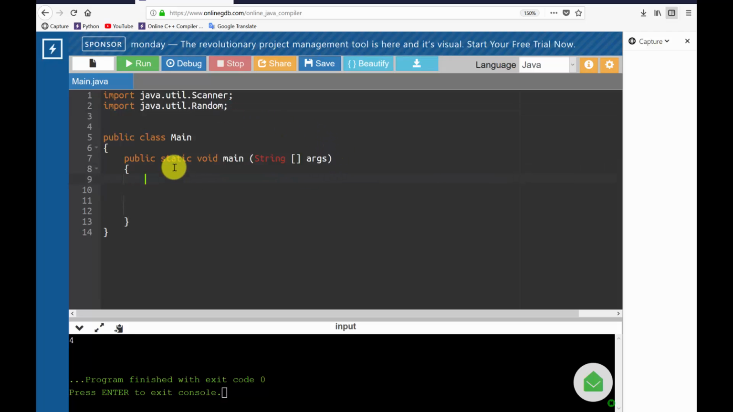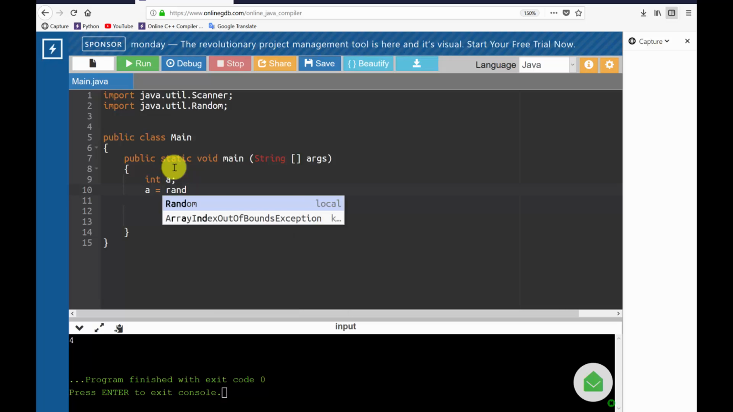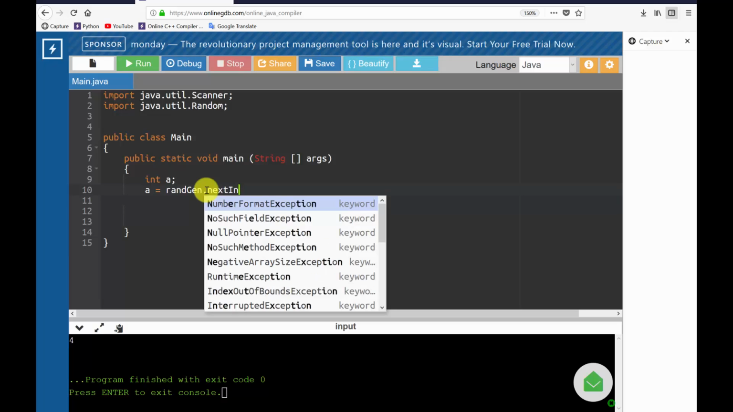Then we come to our main method, and let's create an integer and name it a. Then we say a equals rand. In order to create a random number, that's what Random does for us. It gives us a random number, and the way to do that is by writing randGen with the G capital, which is a shortcut for generator.